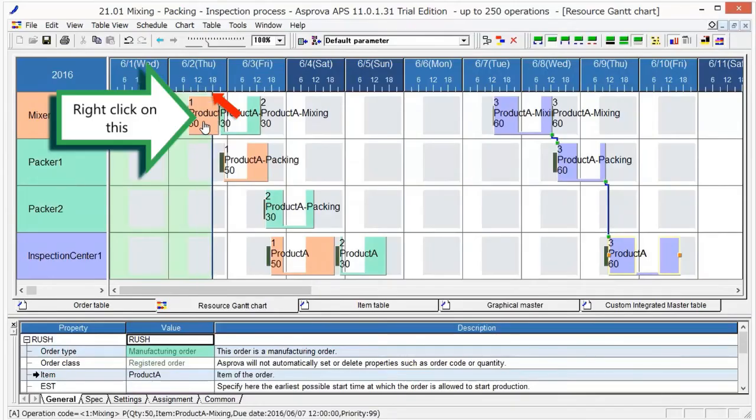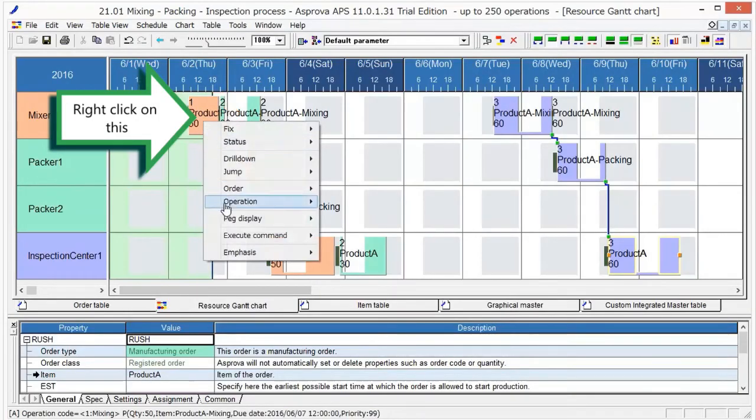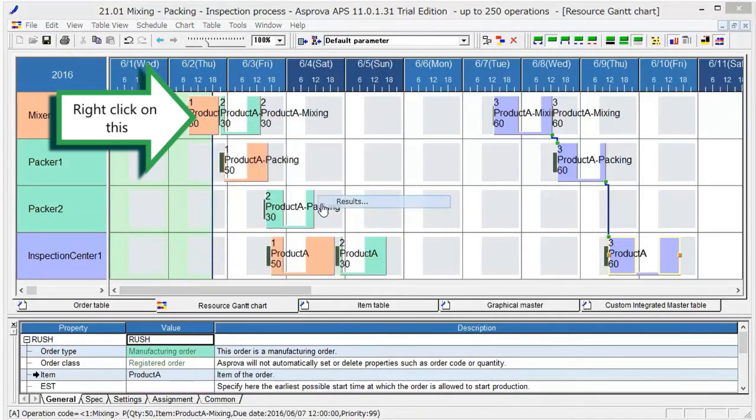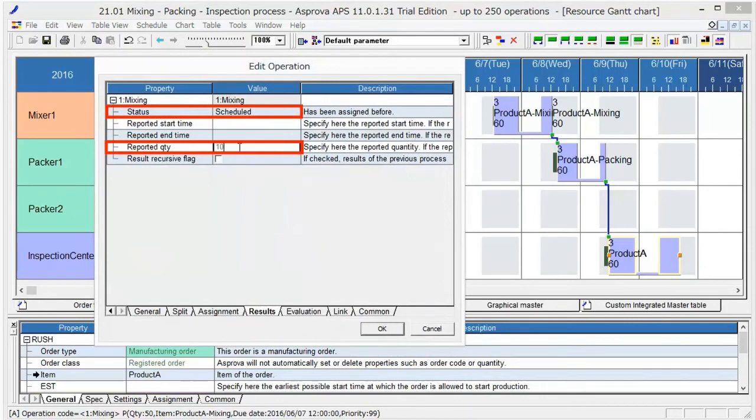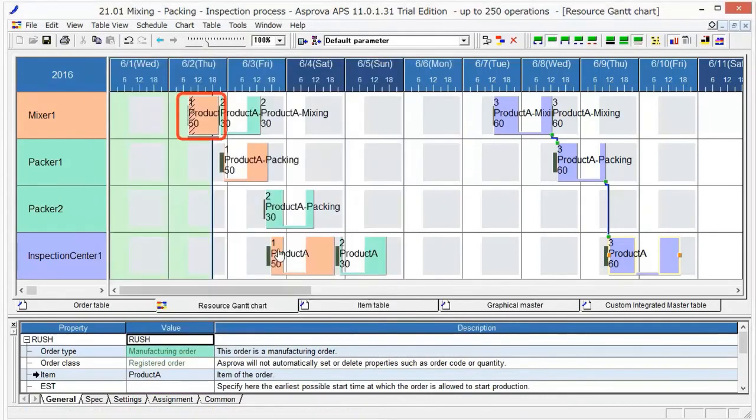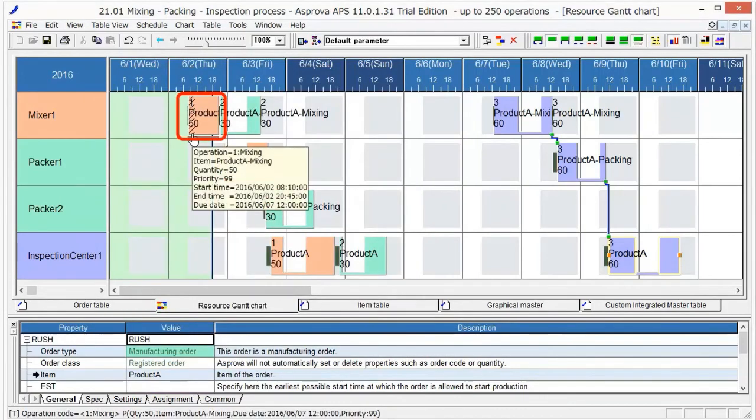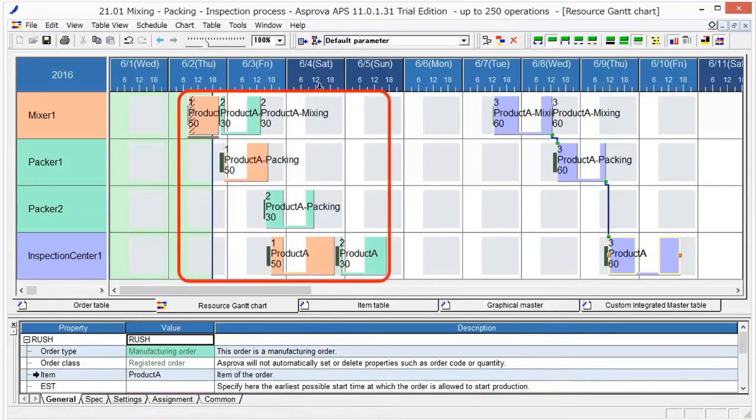This operation is in progress. In order to make a new schedule, we have to consider the operation result. If you input 10 into the reported quantity, the diagonal lines will appear on the operation bar. The diagonal lines indicate that 10 items have been completed. Meanwhile, it also indicates that there is a delay in the operation. Press the Reschedule button.